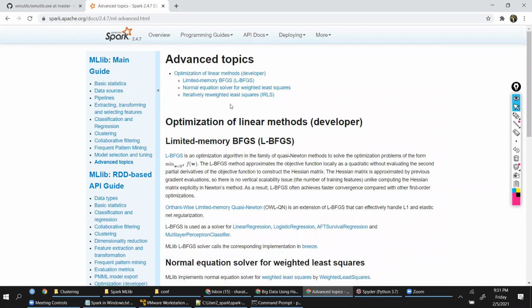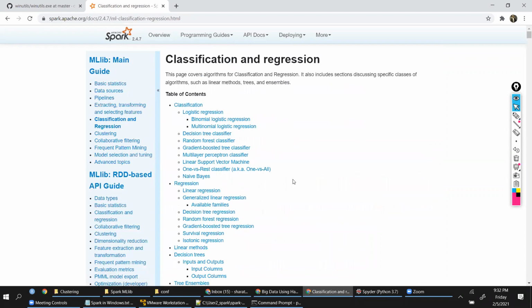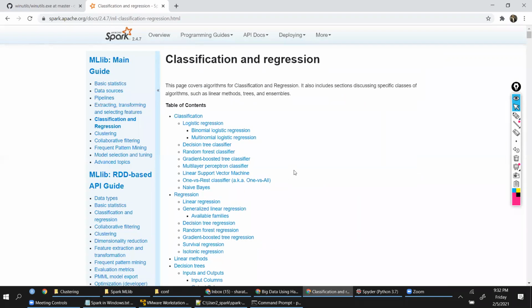You might not want to go there. This is a little advanced: optimized base models. You might not want to go there. You might want to stick with classification and regression. Majority of the codes are already available here. Right? So start using these programming guides.